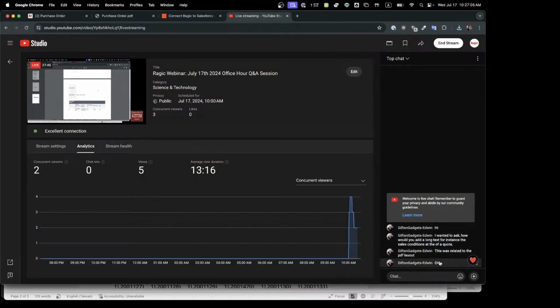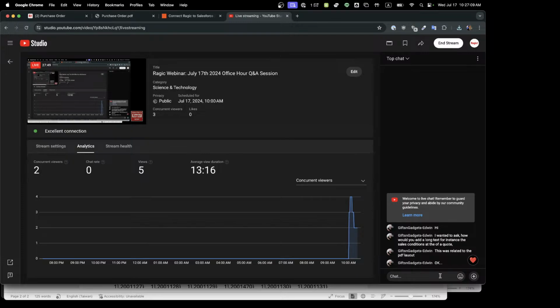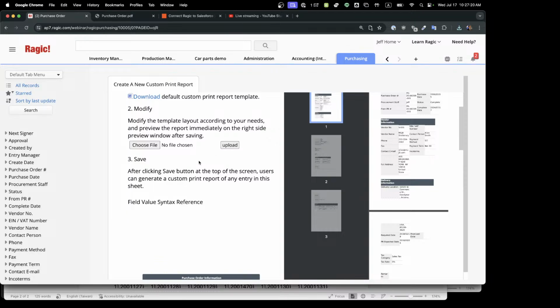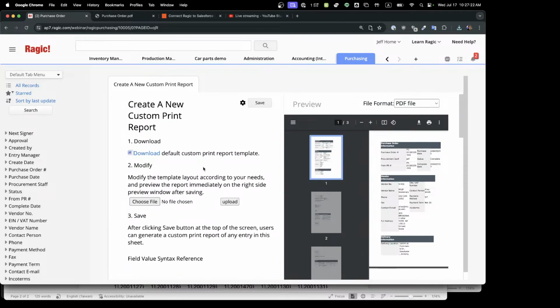Okay, feel free to let me know if you have any additional questions. I think this is something we expect a lot of users will be using on a daily basis, because generating custom PDFs from your records is one of the most asked-for features that we've been hearing for the past few years, and we've finally been able to find a good solution for this.